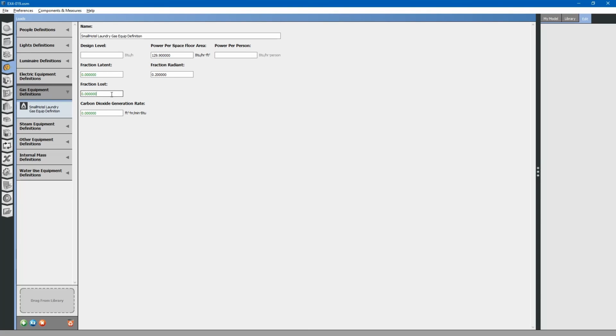Most of the heat from the dryer is going to be exhausted from the building. It's not going to be lost to the space. So we should change this to 80%. Probably very little latent load, so we won't worry about that. This should solve our problem. Let's rerun the model.